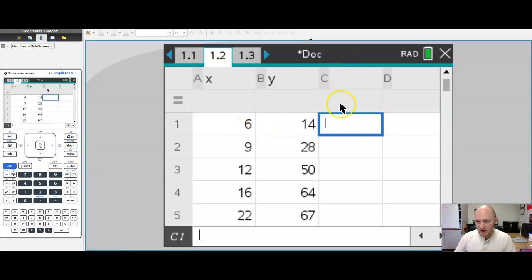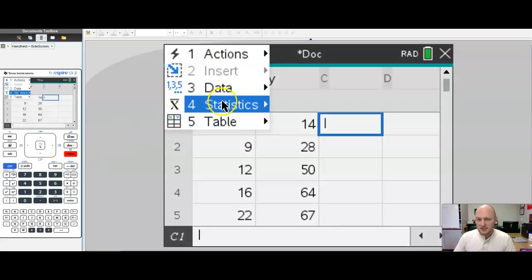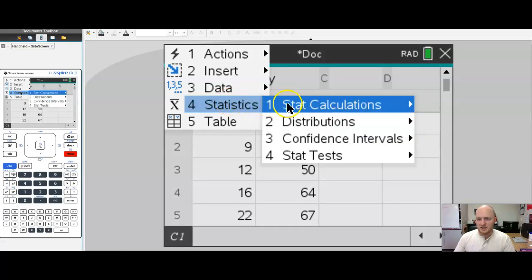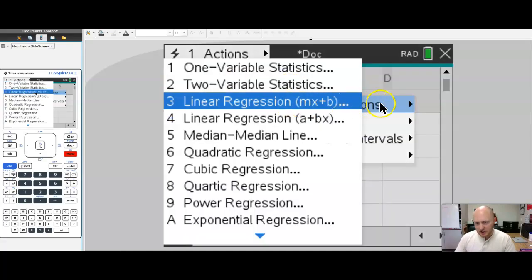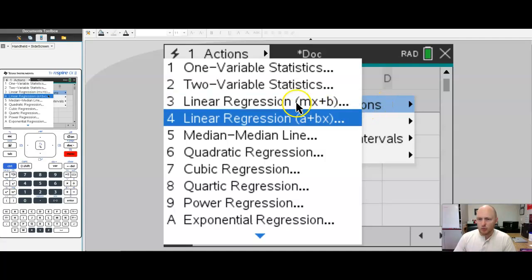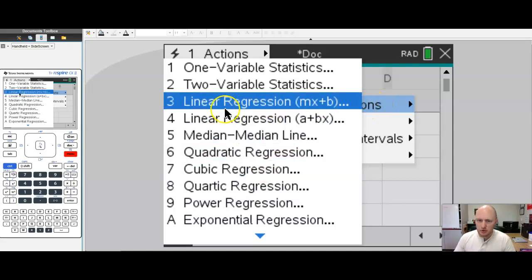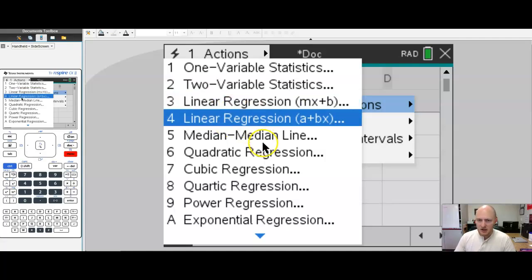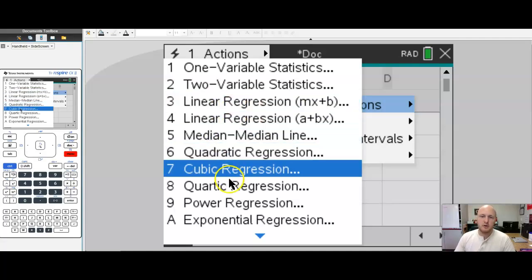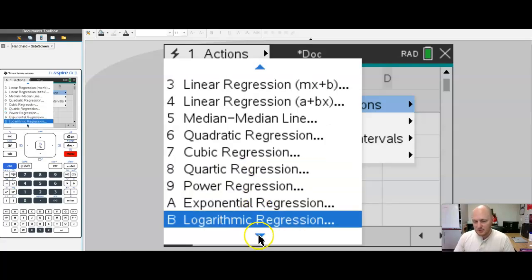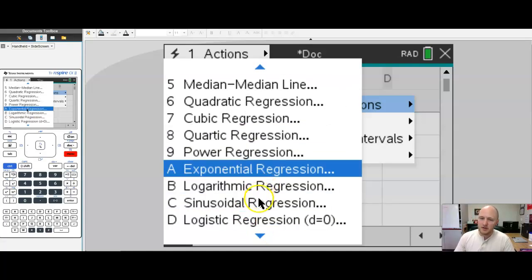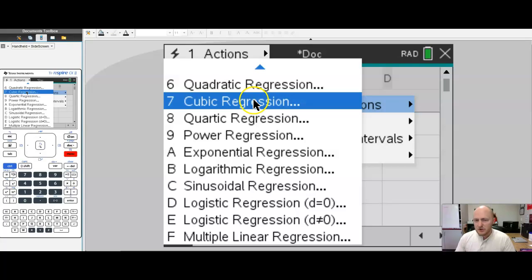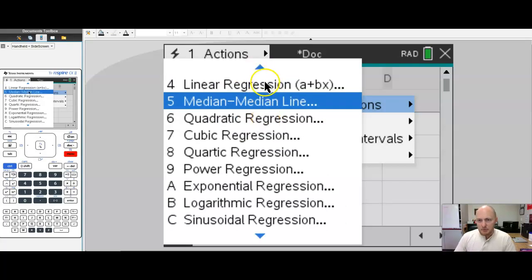So make sure you're in cell C1, and I'm going to click Menu, Statistics, and we want Stat Calculations. And you'll see a whole bunch of different types of regressions that we have here. You'll see linear regression, 2 different types, quadratic regression, a cubic regression, quartic regression, exponential. If you go down, you'll get logarithmic, sinusoidal, and we'll use most of these this year.